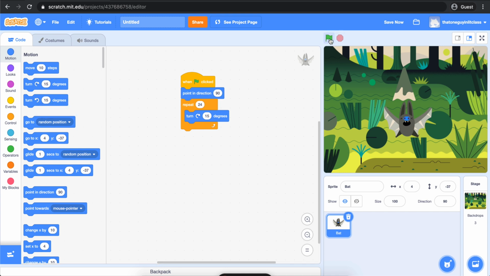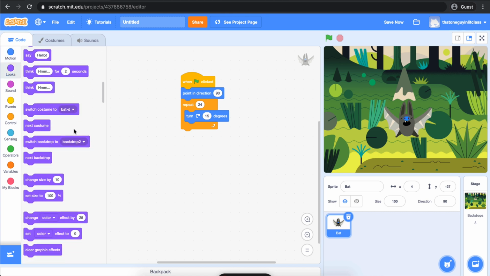So now our bat should spin in a full circle. He is still facing upwards, so that's good. Now let's have him change color. To do that, we're going to go to our Looks tab, and we're going to go to a block that says Change Color Effect by 25. Now this 25 number is a little bit complicated to explain, so for now I'm just going to say that the more you increase the number here, the more drastic the color change will be for each repetition of that color change.